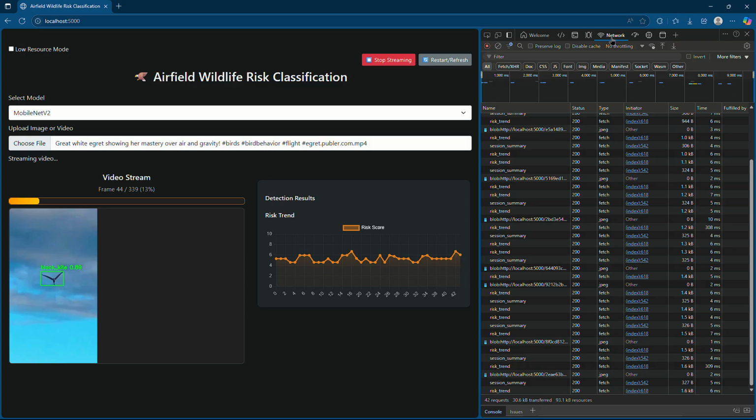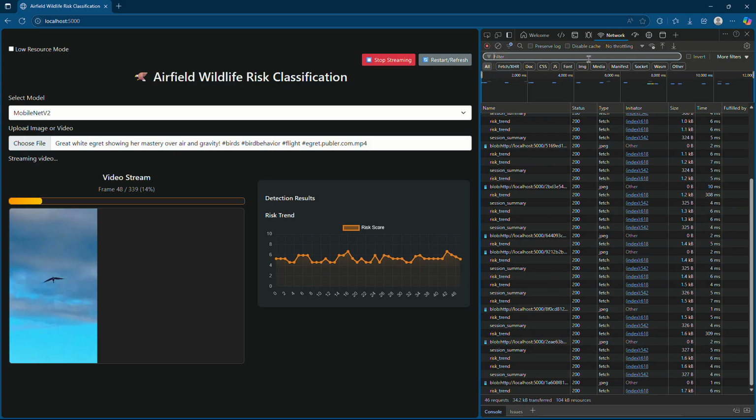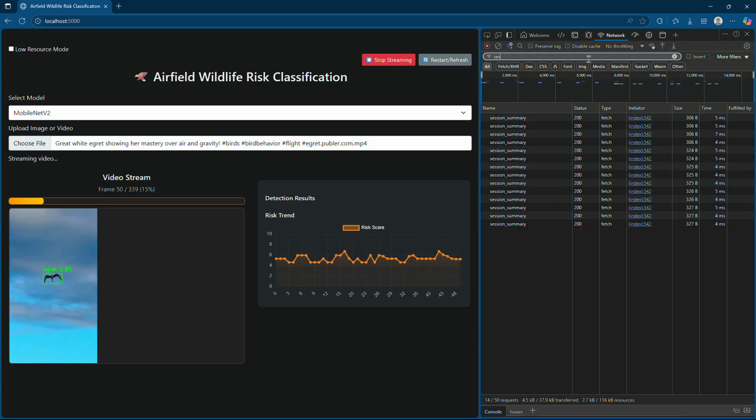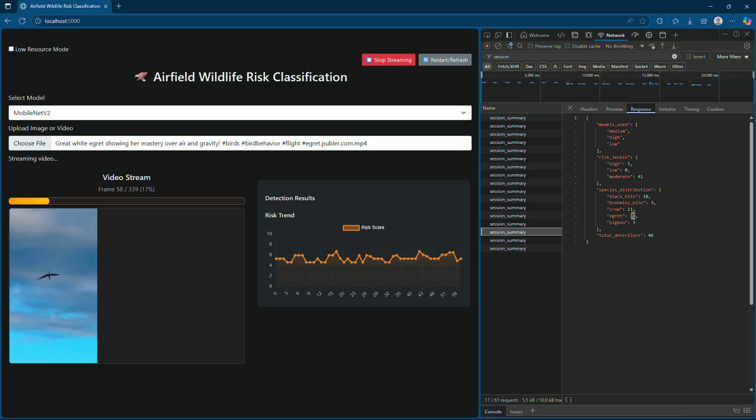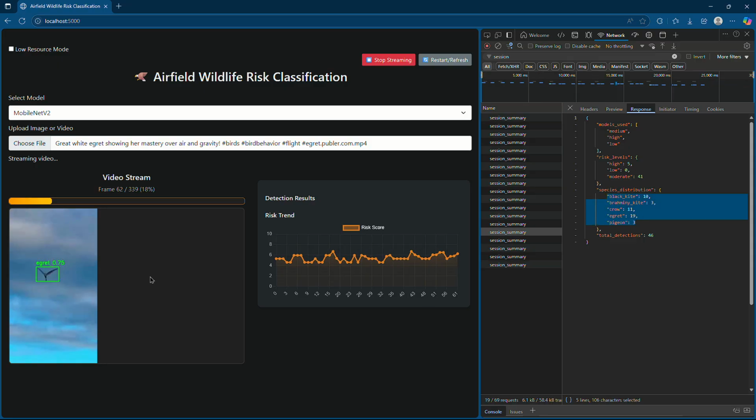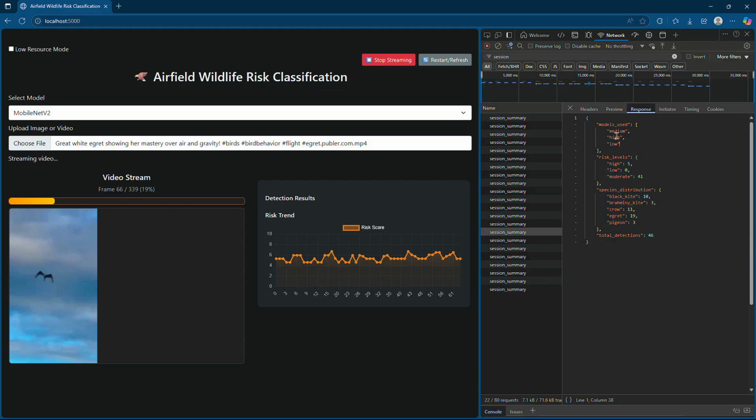I want to specifically see the session summary. So if we look inside the response of this API, we get all the species which it has classified till this point, total detections, risk levels, and the medium, high, low counts of these.